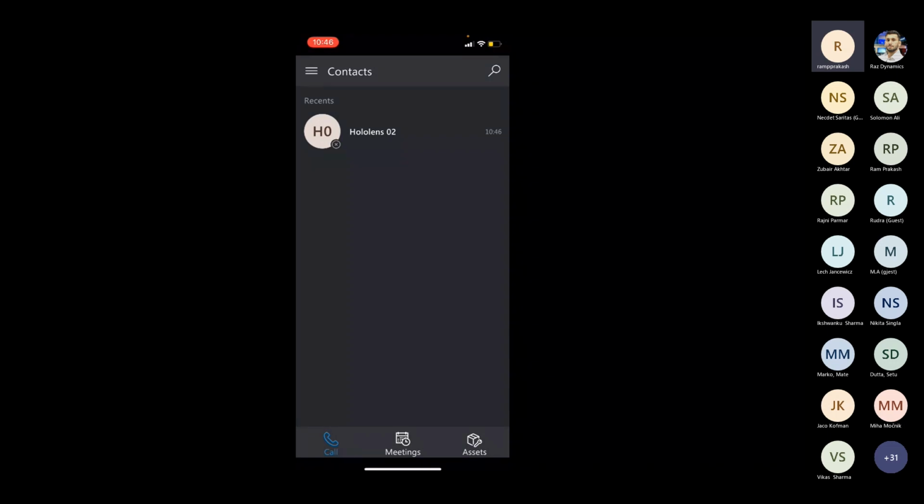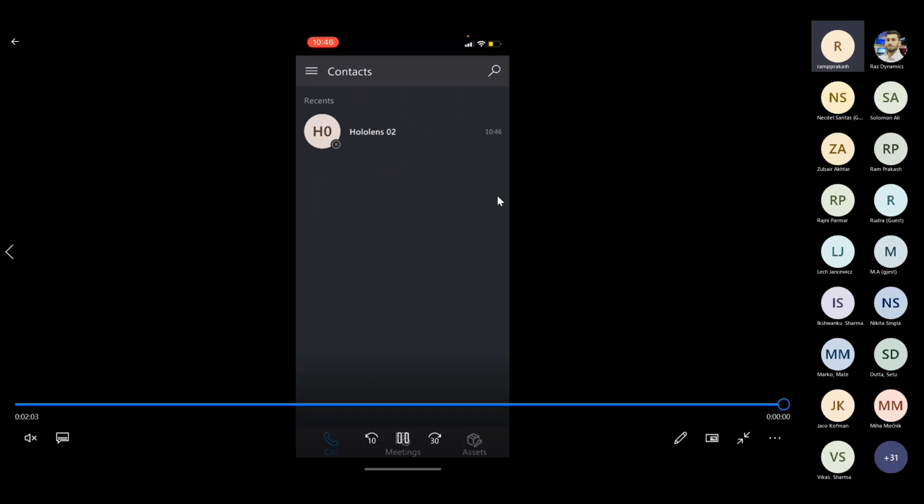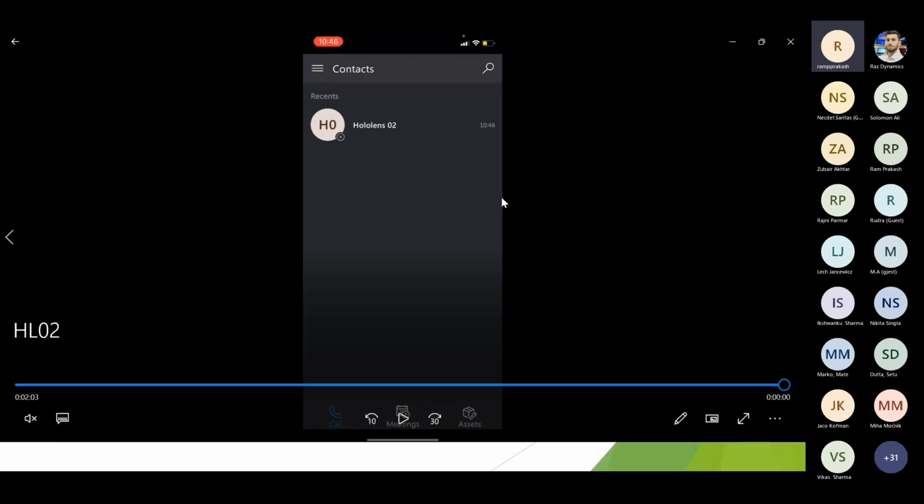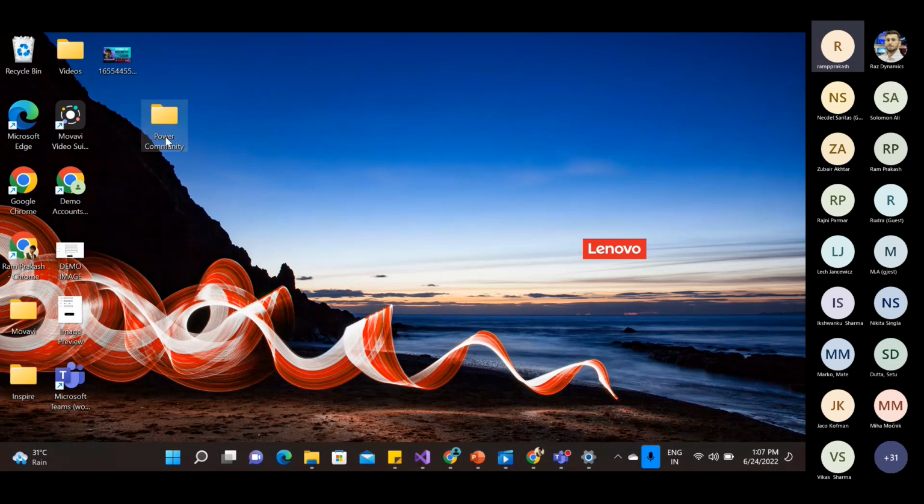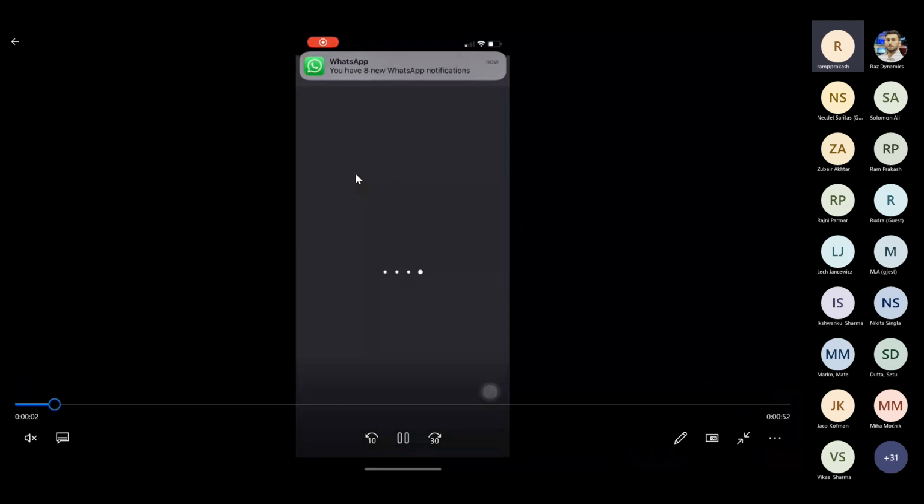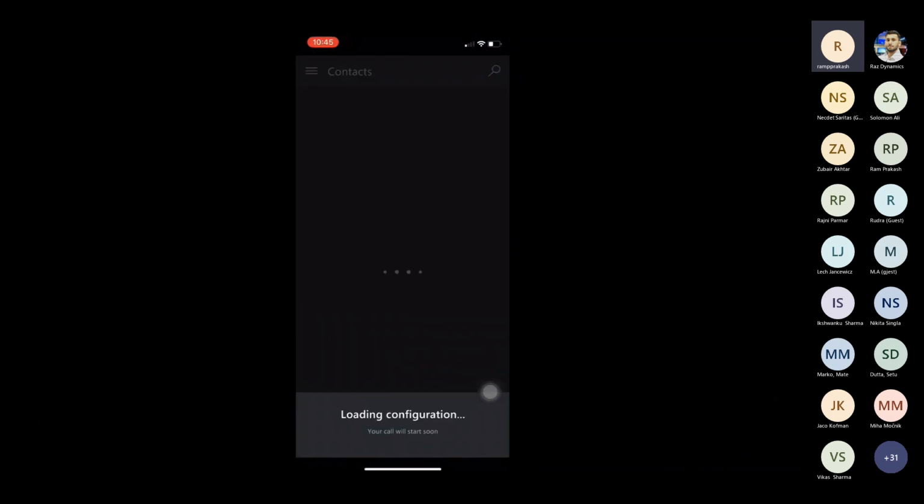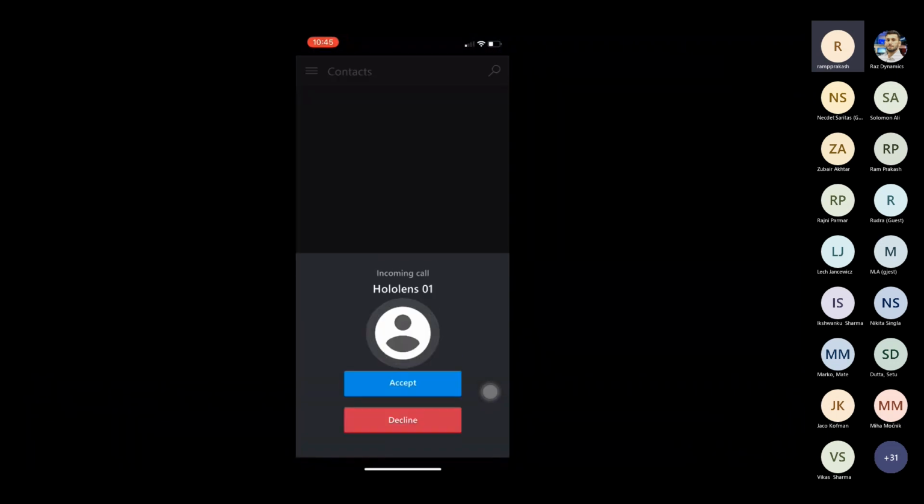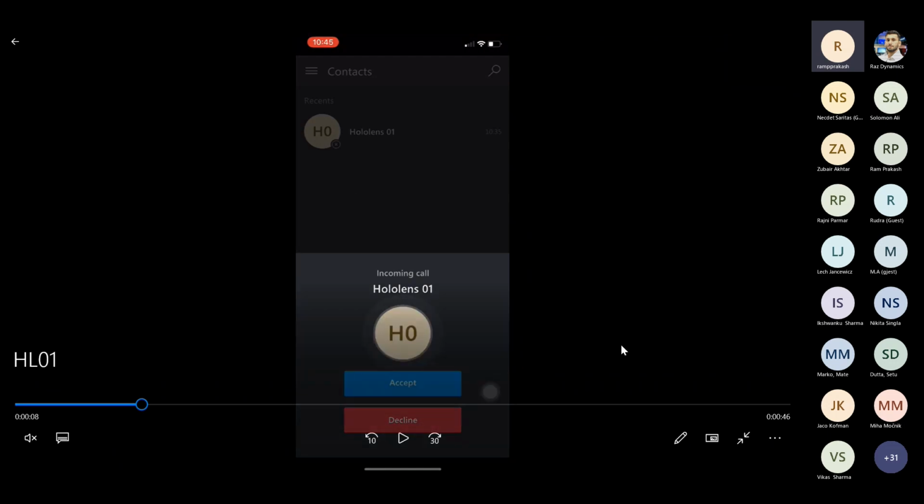Let's see a video of how a technician will receive a call and how he can answer it. So I'll just go here. This is the technician, how he is receiving a call. Once he logs in, he will receive a call like this. While we are calling from there with HL01, we are logging in with HL02, which is the second user. While he is calling, just as we get a call from Teams, the same way we will get the call in remote assist.